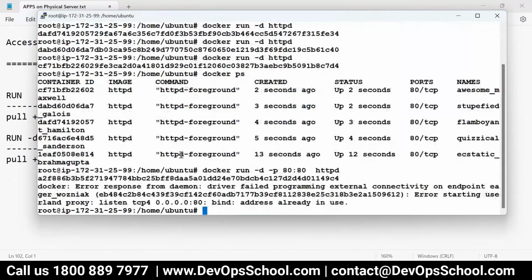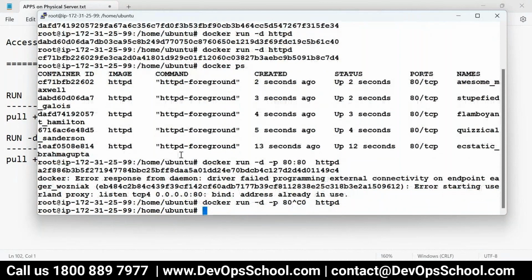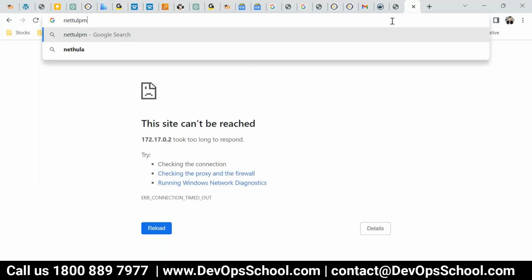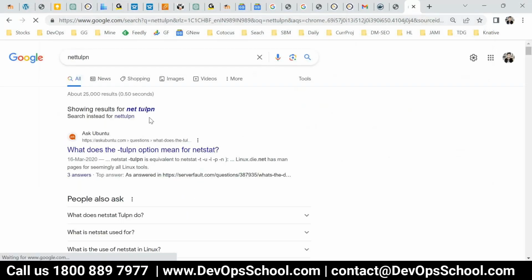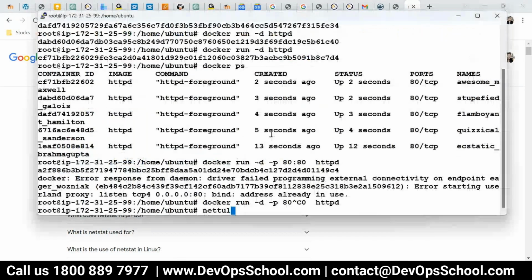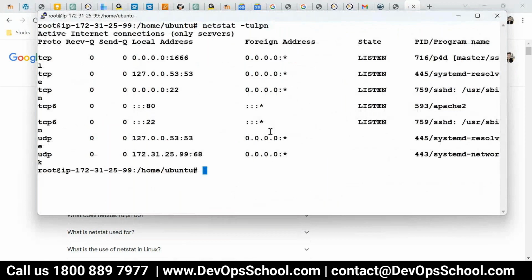Oh, port 80 is being used by someone. Who's using it? Might be netstat running, right? The node's port 80 is in use. See, I forgot this command. Netstat -a. There is one command, this one. I always forget, it's so complicated. So I'll get to know who is using my port 80.